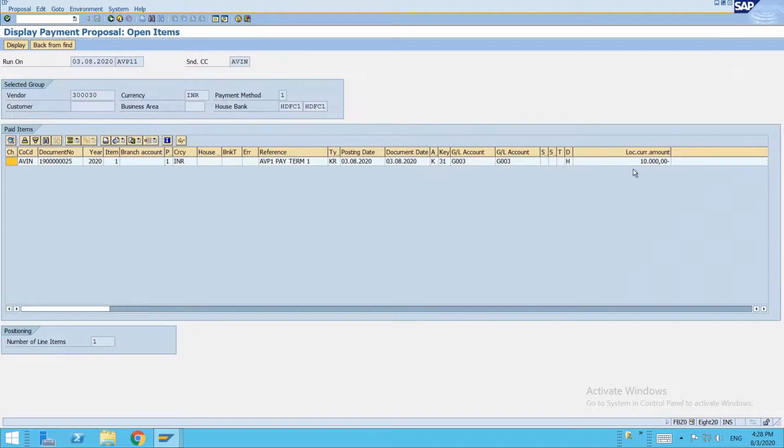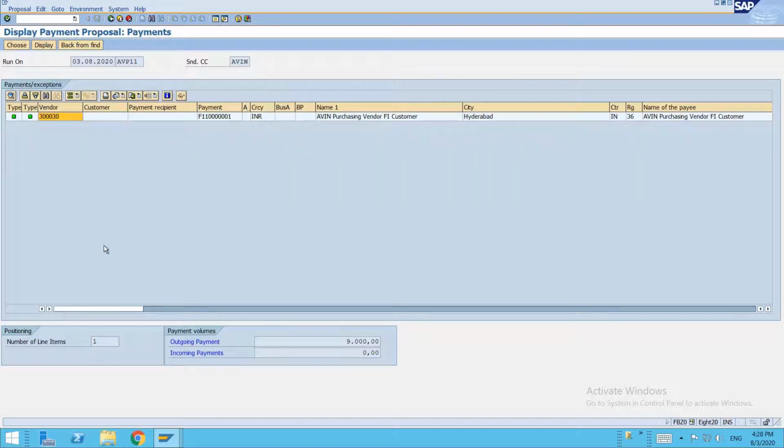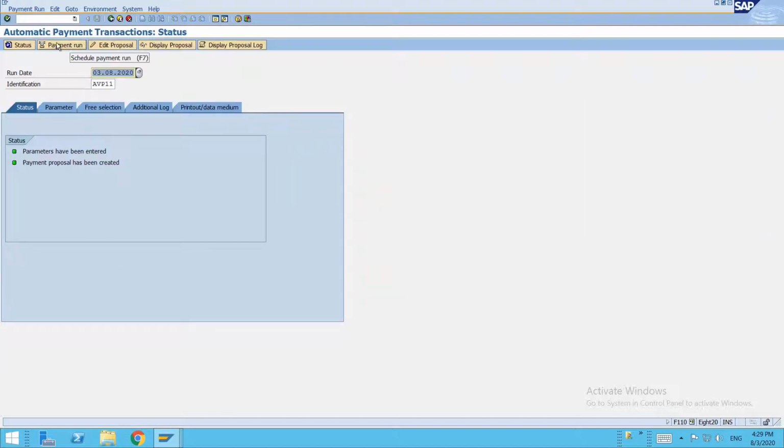Let us see here. This is the line item. The amount is 10,000. If we double click this one, we can see that the base amount is 10,000. The cash discount of 10% has been picked, and the cash discount amount is 1,000. This cash discount is calculated on the cash discount base, which is the invoice amount 10,000. Save it. Go back, and now we have received some cash discount.